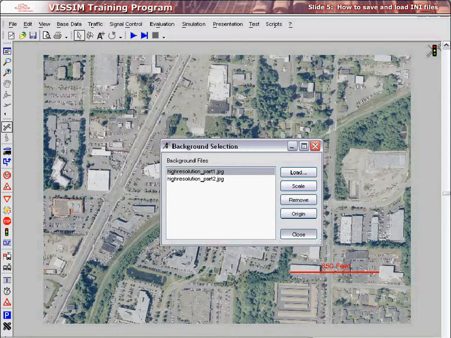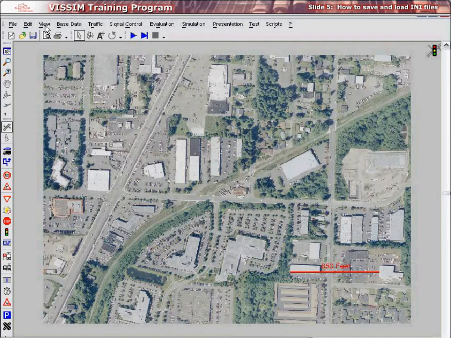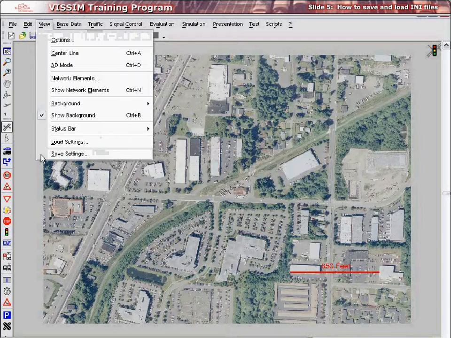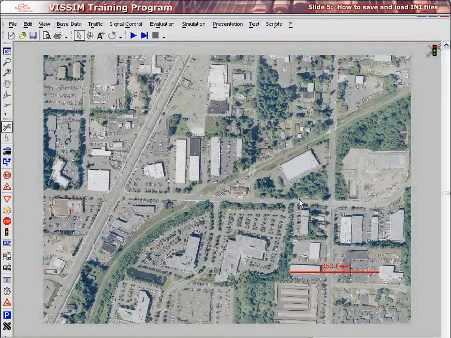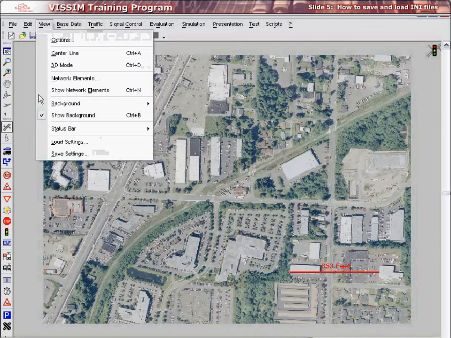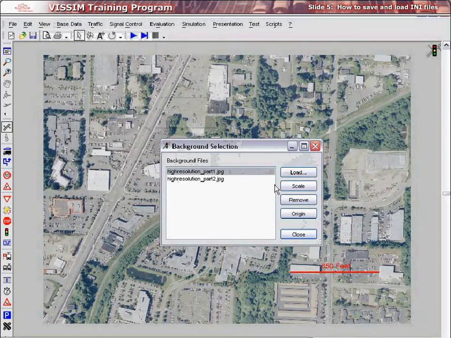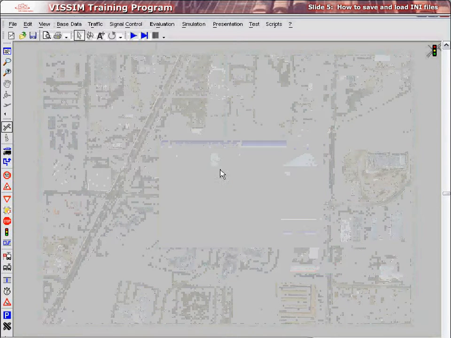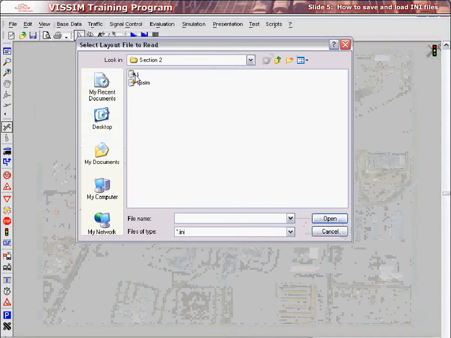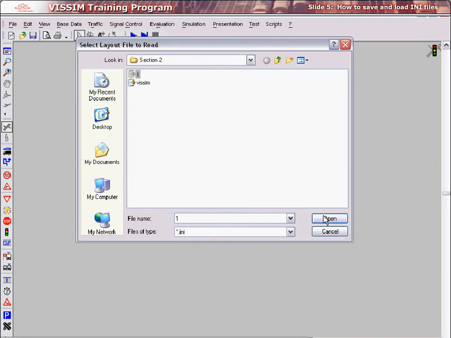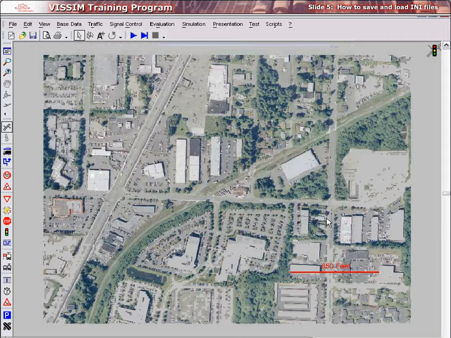For example, if we use two background images, we can save the settings to a file. On the menu bar, select View, Save Settings, and enter a file name and confirm with OK. Remove all the background images. Then select View, Load Settings, and select the newly saved INI file. This will automatically reload all the background images.